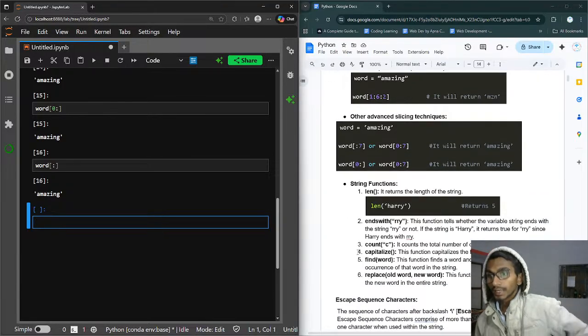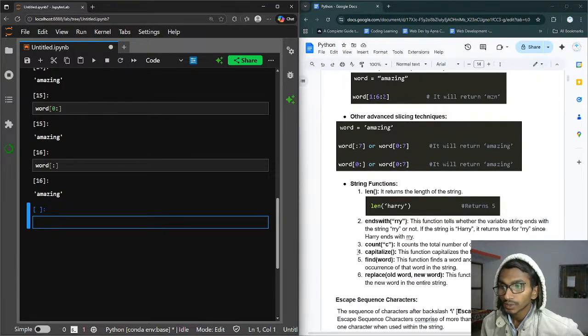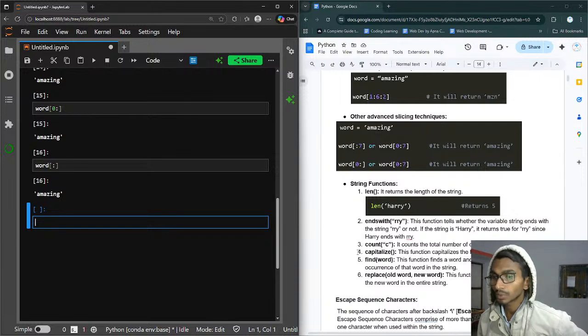So this thing is done. Length function, it returns the length of the string. Endswith. So we have some of the methods here too. So the first method is endswith.